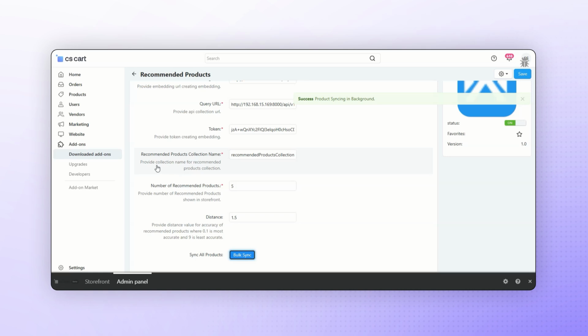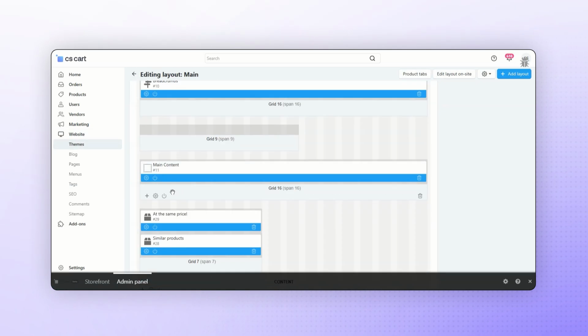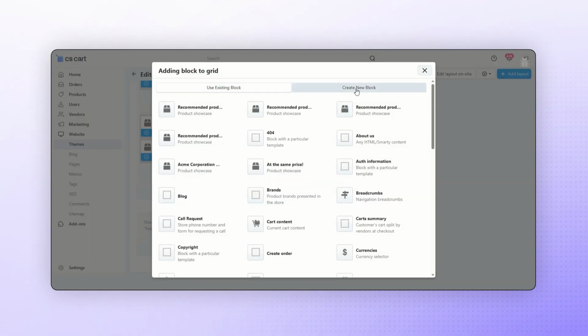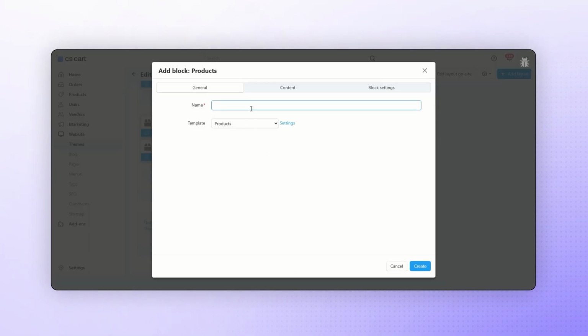The next important step is to display the recommended products on the storefront. To do that, go to the Website section, then the Theme section, and click on Layout. Click on Products, and under the Main Content area, click the plus button to add a block. Choose Create New Block. Select Product as the type and name your block. For example, Recommended Products. Then, select Products from Template.